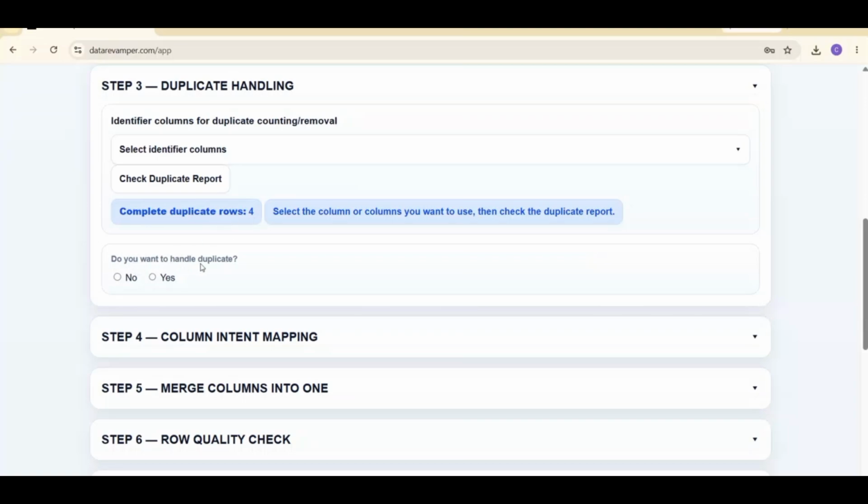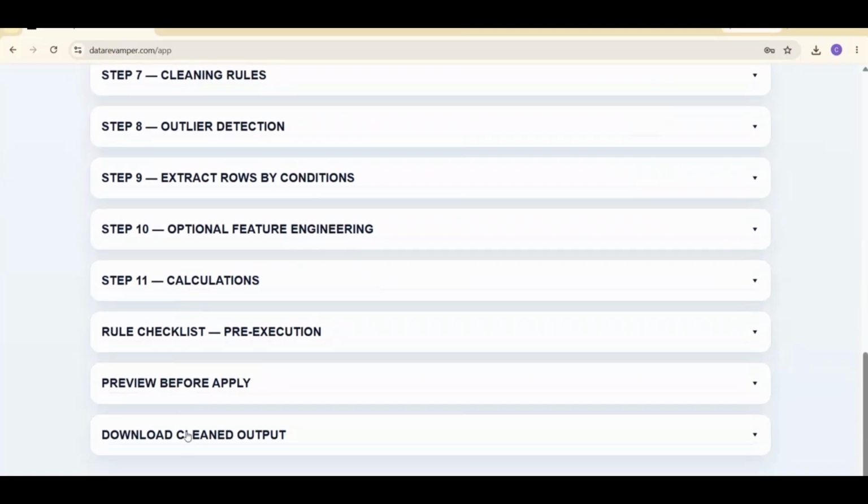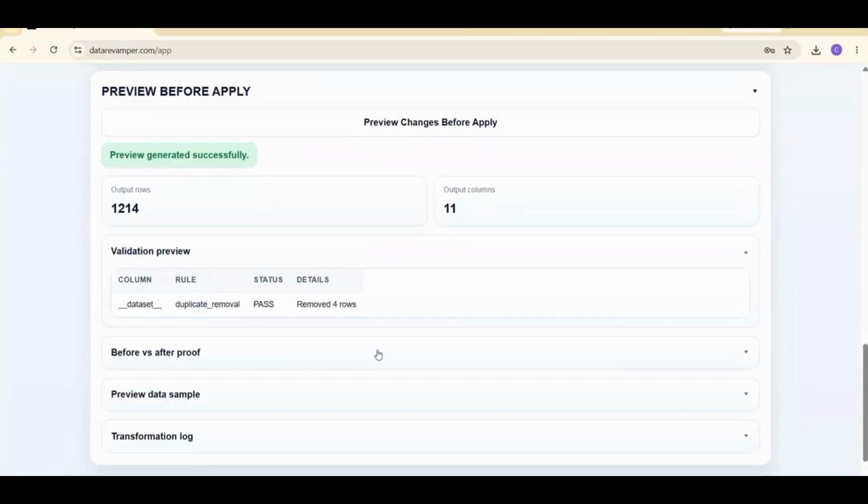Do you want to handle duplicates? I'm going to click on yes. I'm going to click on entire row duplicates only. Okay. Then I'm going to go to preview to view the changes I have applied.